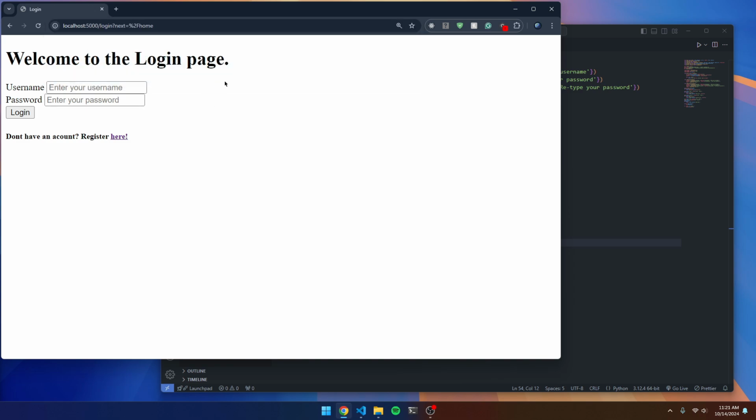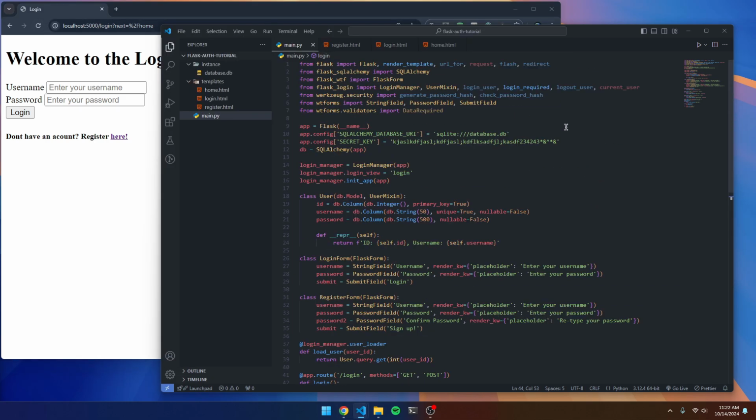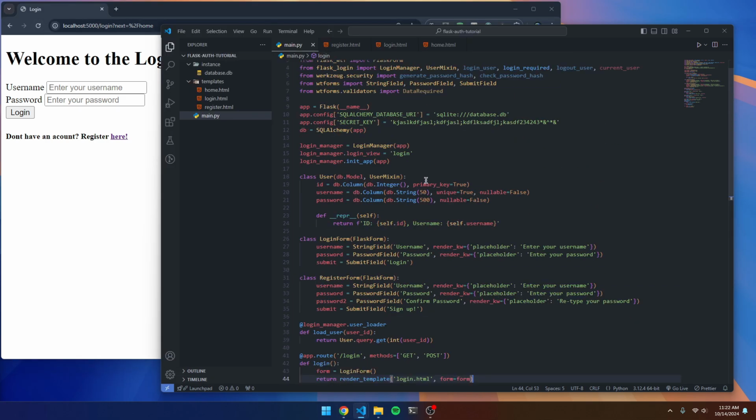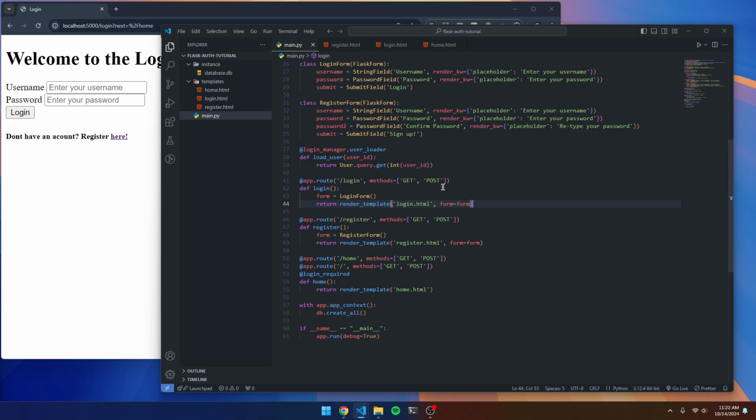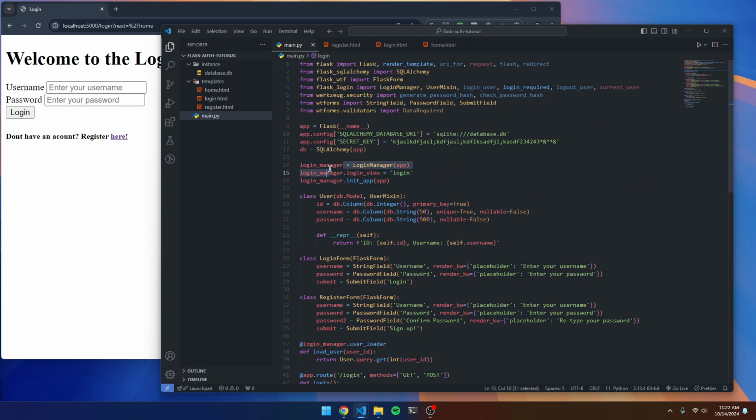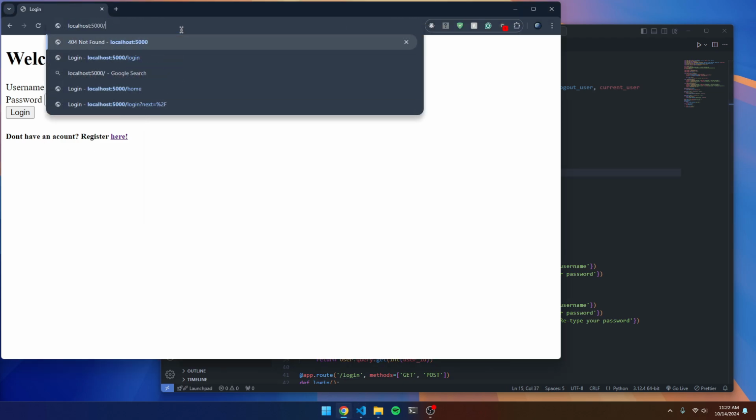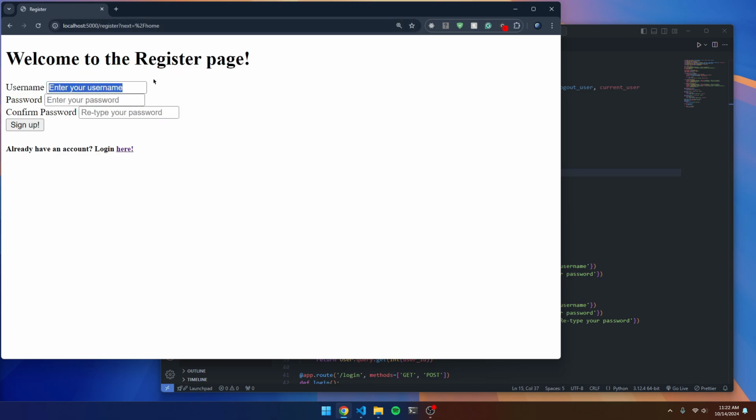It takes us to the login page, and if you notice in the URL, it says next, and we tried to go to the home page, but it didn't let us. Now this is actually because of what we did. Yeah, right here. If we had changed this to be the register page, and if we had tried to go to the home page again, it'll take us to the register page.